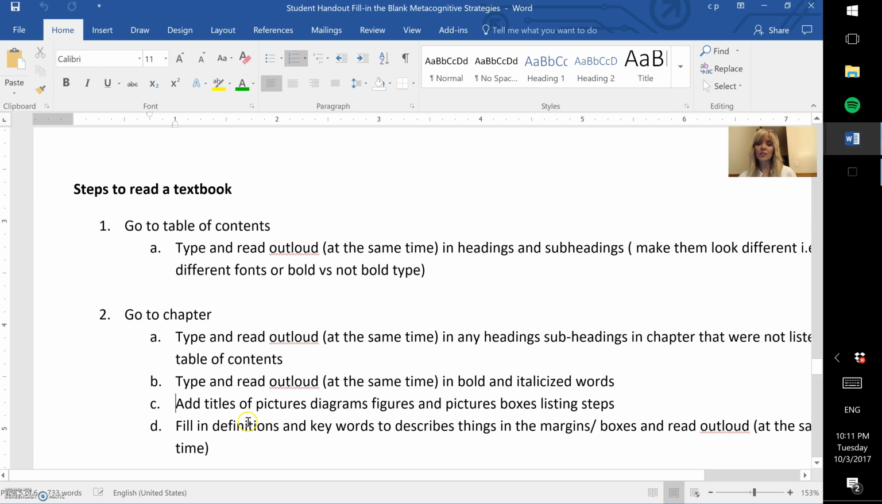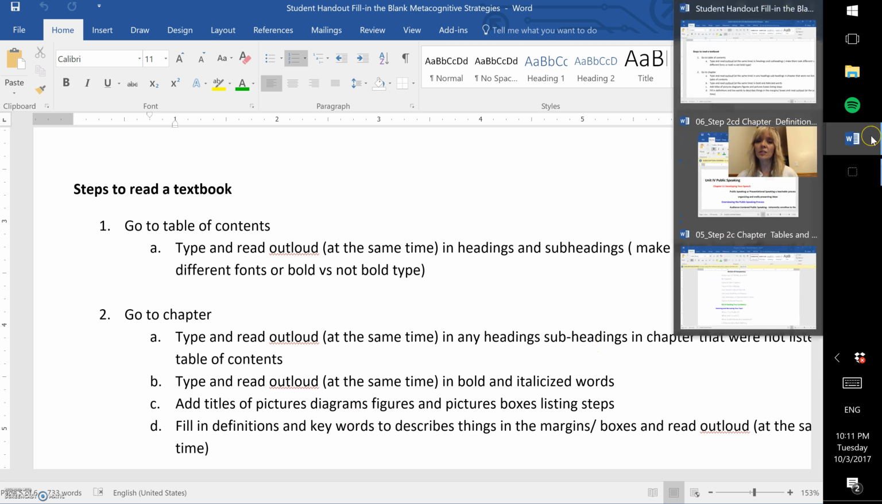All right, now that you've finished step 2C, now we're ready to move on to 2D. This is where you go back and you fill in any of the definitions for the bold and italicized words that you listed in your outline in step 2B. Now we're going to go in and put the definitions. Also, we're going to look for any key words in the margins and put those into the outline. Let's go through, starting on page 253, the first page of the chapter, and start filling in the definitions and looking for key words in the margins.